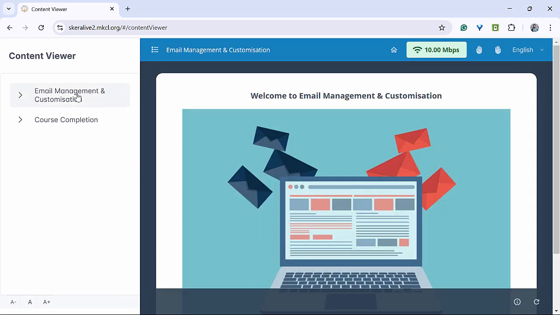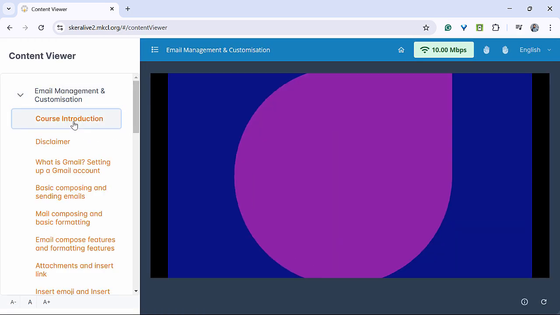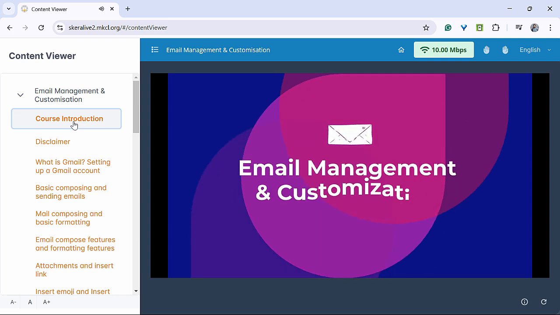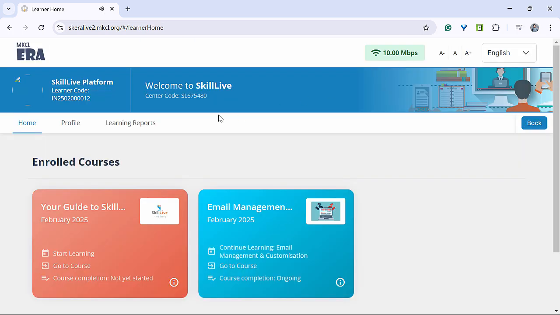Once your course is completed, you will receive your certificate of completion on your email and later it will be visible on your dashboard.